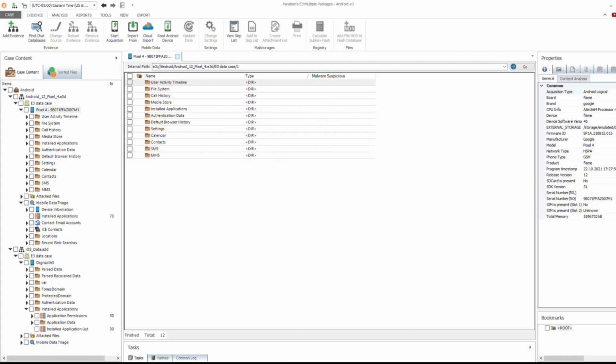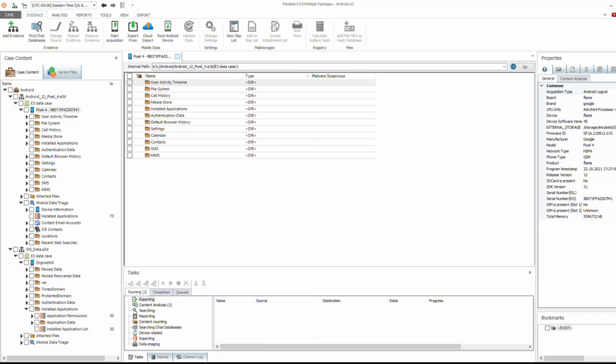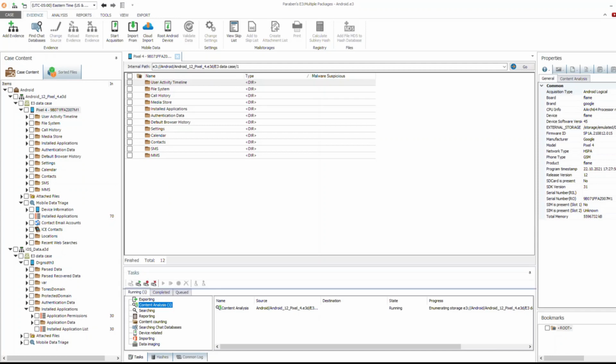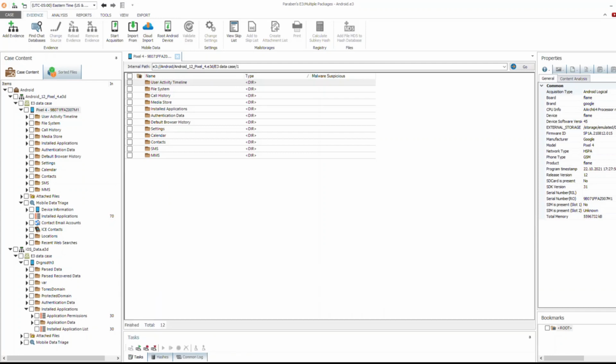If I hit the Finish button, we can go down to my task pool, and we see that content analysis is now running on my Android device. But you're not stopping for that. You can still start looking through the data and capturing the information and reviewing what you can without it.